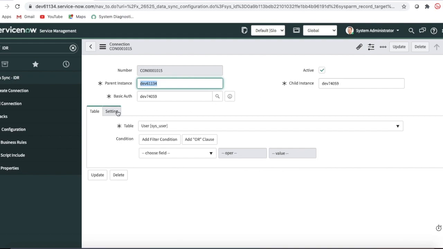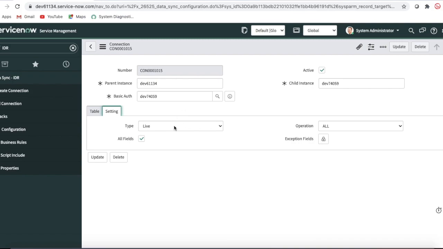And here are the settings. We have a type option, live or schedule. Whenever the user information is created or updated, if you want to send the data immediately to your child environment, you have to select live, or else you can select schedule. If you select the schedule option, when any changes happen in the user table, the system will take care and wait, and after a certain time it will pick up all the records whichever changes happened and send them to the ServiceNow child environment.